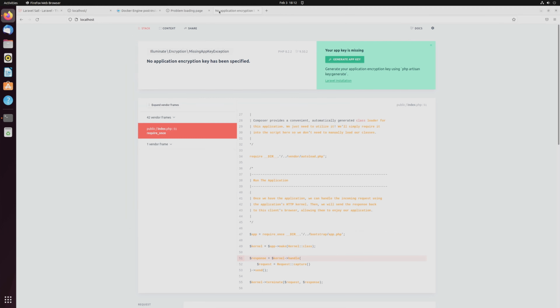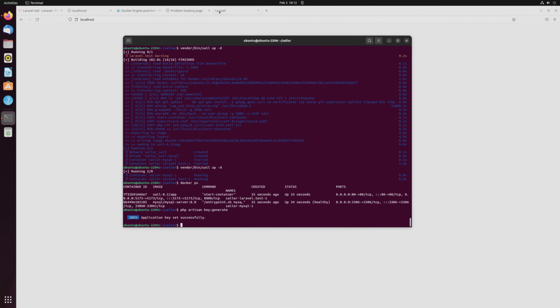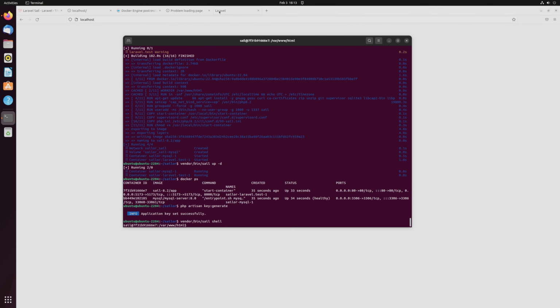So let's generate the key. This is a very simple issue, and as you can see, now on our localhost we are able to access the Laravel application. So next step. Now we are good, and our Sail setup has completed. The next step will be to go inside the container and see what libraries are installed there. For that you will have to run vendor/bin/sail shell. So this is the nomenclature: vendor/bin/sail and then the shell command.